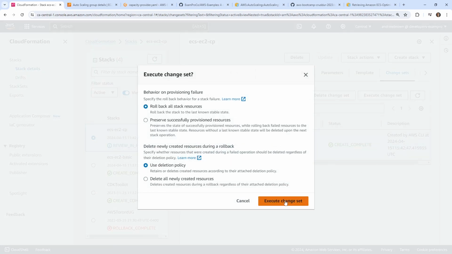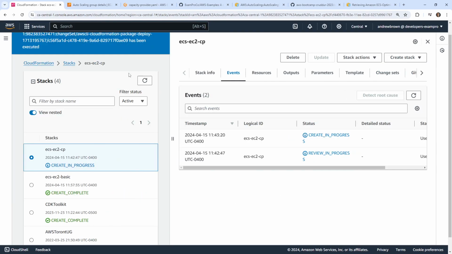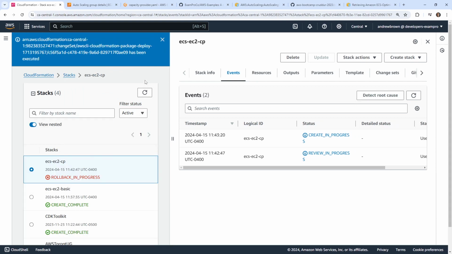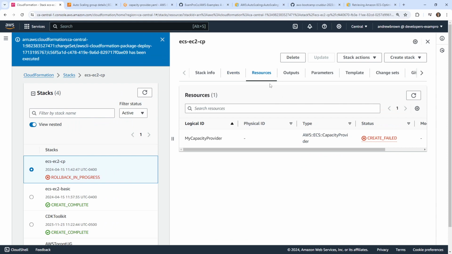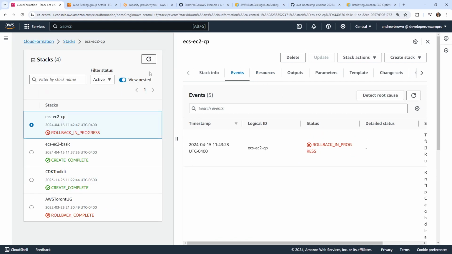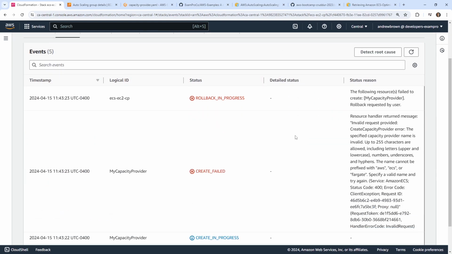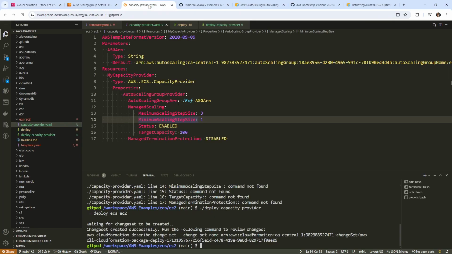So I'm going to go ahead and execute this change set, and hopefully this will create. Shouldn't take too long, so we'll just wait for this stack to hopefully, oh, nope, didn't succeed, already failed. Wow. Okay, let's take a look here and see what's wrong. The capacity provider name is invalid. It's because I took out the name.